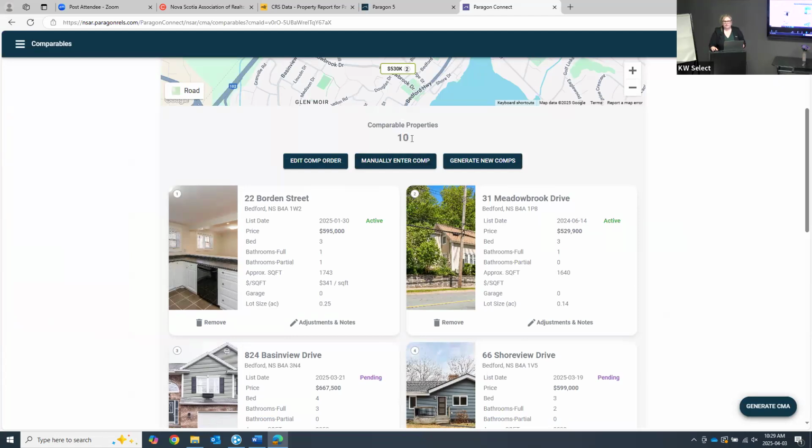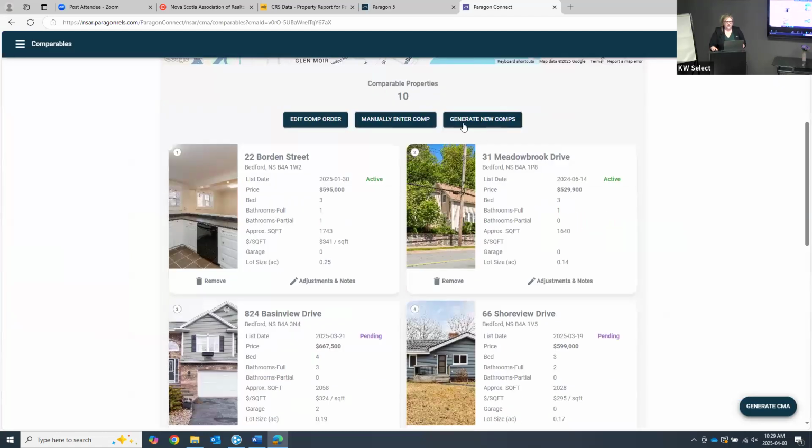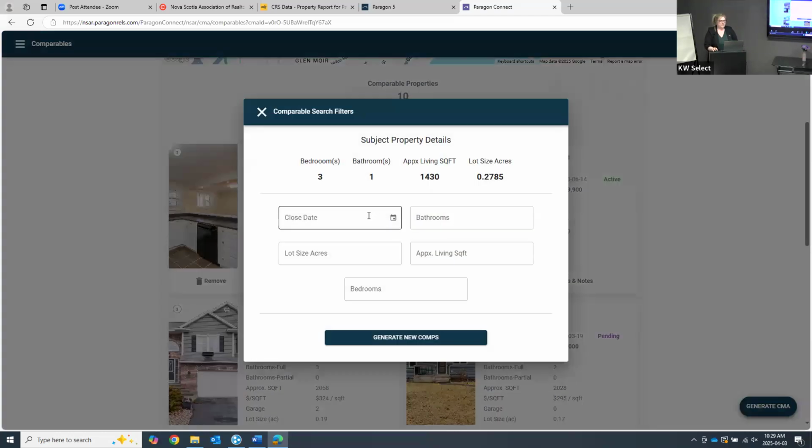The system will just automatically pull the 10 for you. Then there's the generate new comps button here. If I click on that, this is a way to ask the system to narrow it down maybe a little further for you. There's not a lot of ways to customize it here.